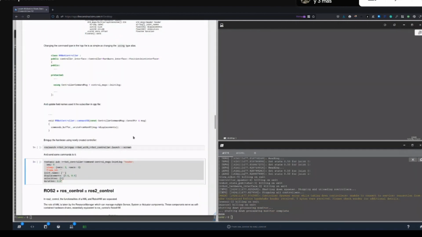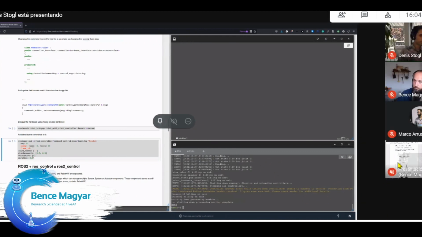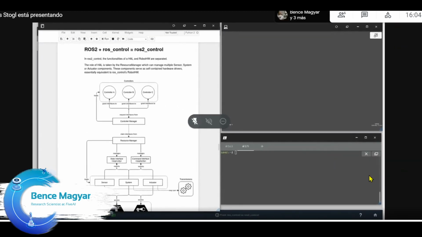So I would like to give the word back to Bence to give you an introduction to ROS2 control. All right, thank you. Yeah, so now we're going to follow pretty much the same pattern, but with ROS2 and ROS2 control. Luckily, we've explained most of the complex things already, so we can build on top of those.